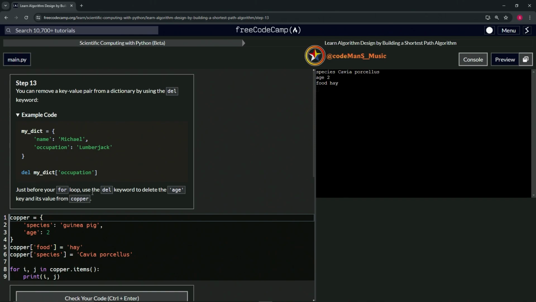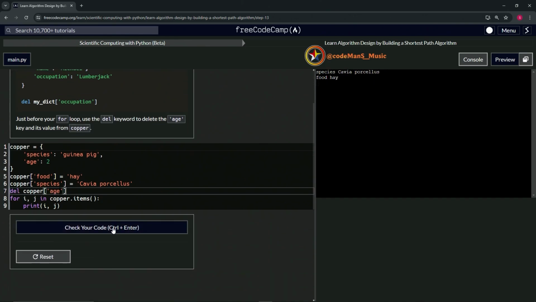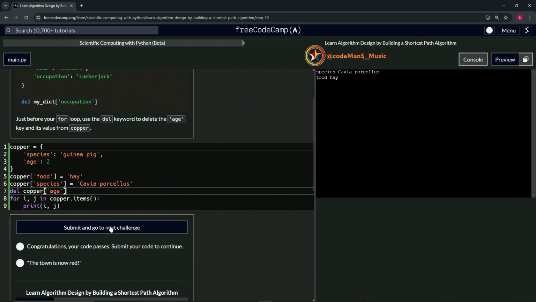So just before our for loop, we're going to use the del keyword to delete the age key and its value from copper. You got it. So we'll come down here and we'll say del copper at, oh wait, no, copper at age. And we can see age no longer exists. Here's age, and then now age is gone. All right, so let's check the code. Looks good, and submit it.